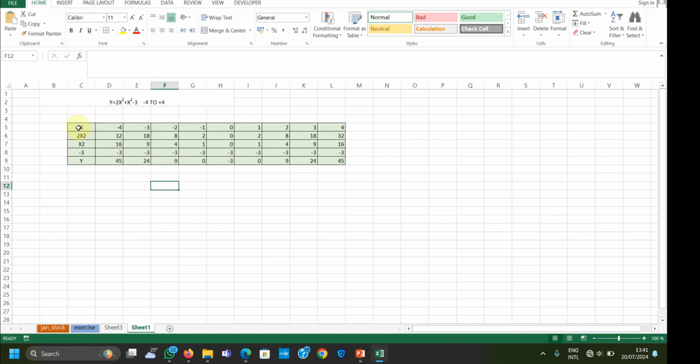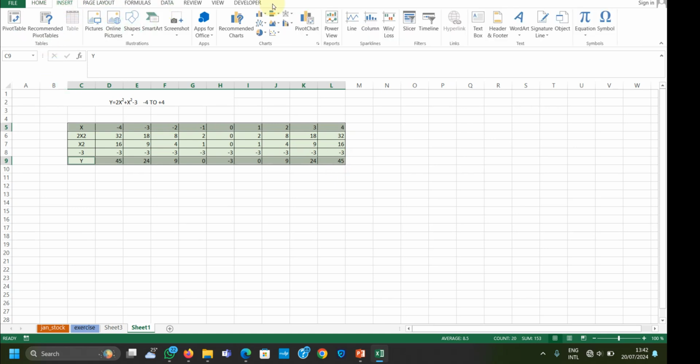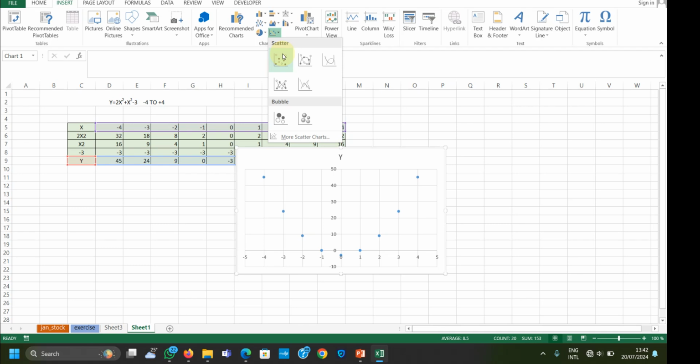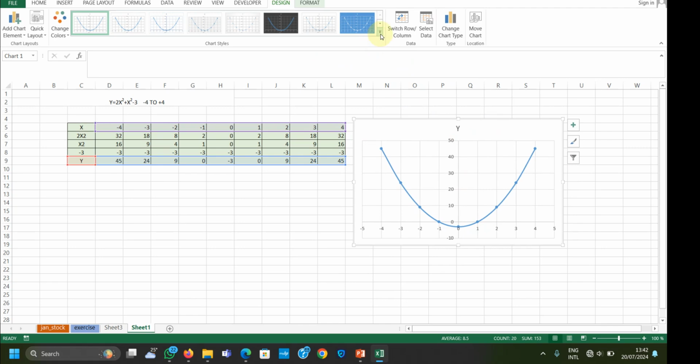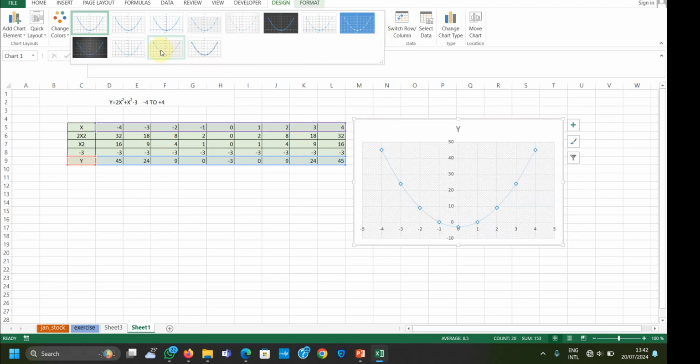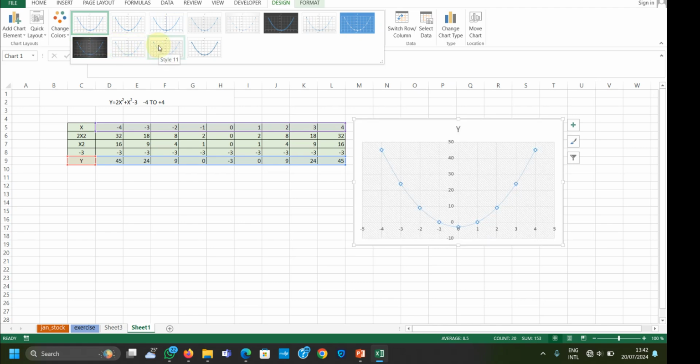So range this, hold your control key and range this, come to insert, then go to data, you look for XY scatter. So you can see, this is any one you want to use there. So I love something like this. So this is the coordinate, this is the XY, this is the equation. And this is how some of the mathematical textbook equations or graphs are being plotted. That is very, very right and correct, and you wonder how it is done.